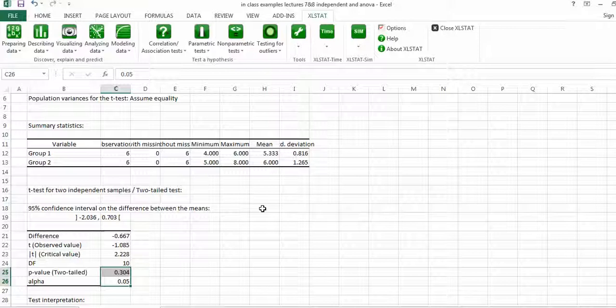There's not a significant difference in how much people like old Coke versus how much they like new Coke. Watch the other t-test video to see how to do this when you have your variables in different columns.